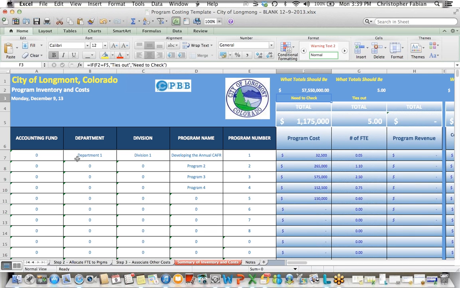I did pull out the program inventory as we were discussing before. So we've got the entire program inventory from the general fund groups. Okay.